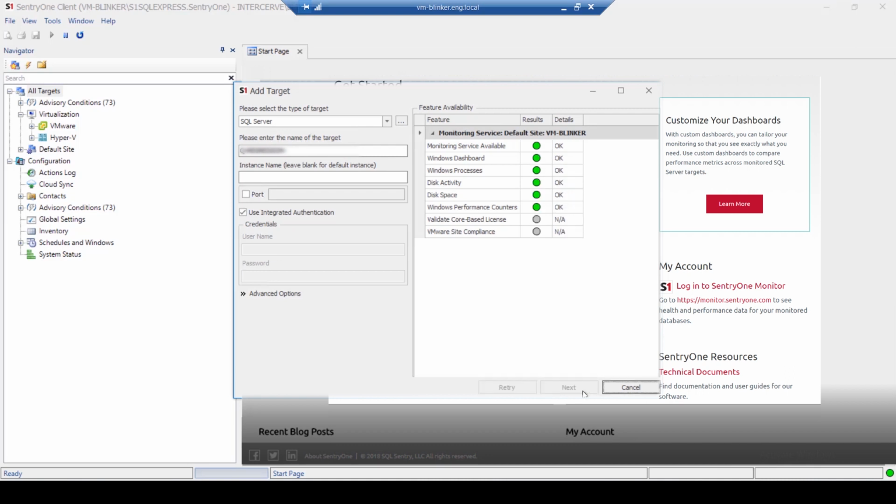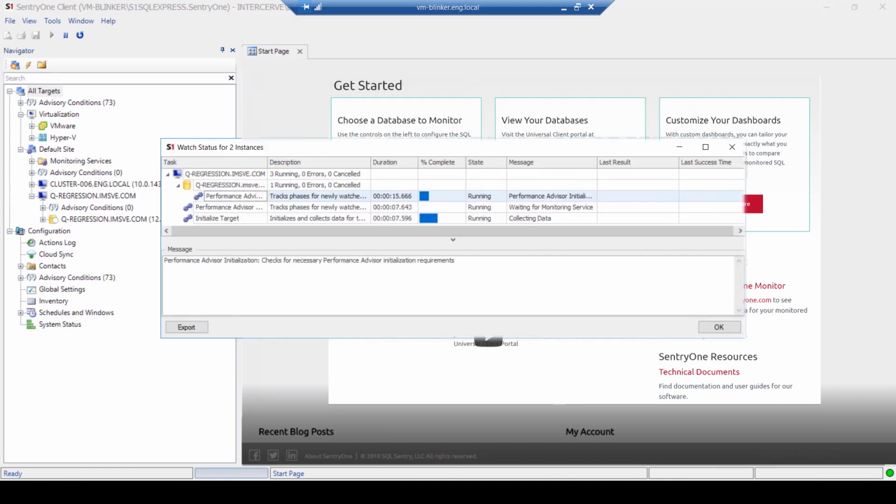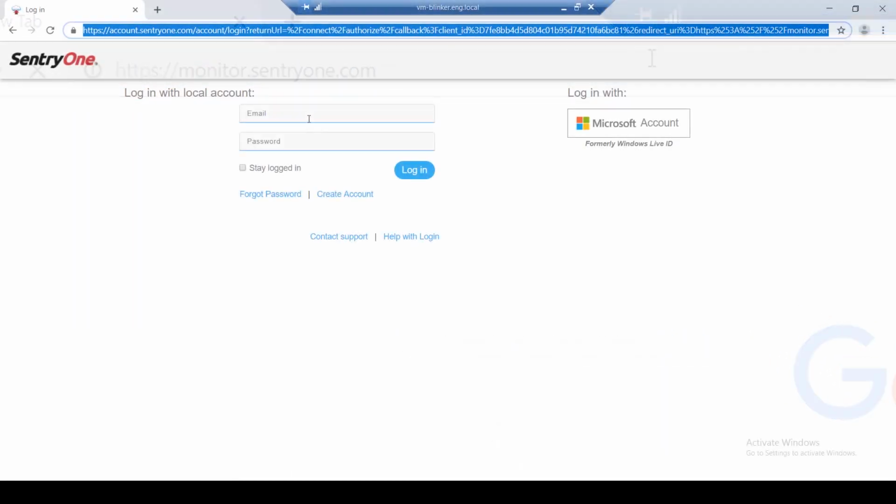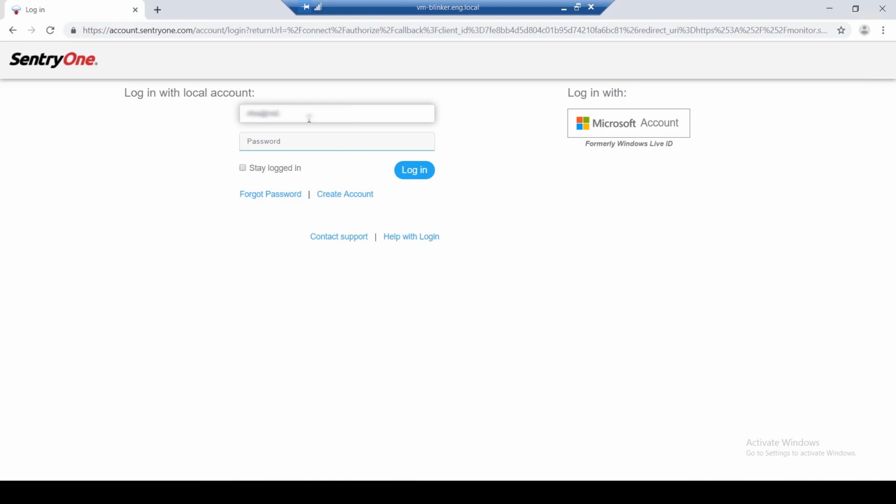Once the monitoring is configured, you'll see the status here. Now you are watching a SQL Server database, and we can go view data in the Universal Client portal. The Universal Client portal is at monitor.sentryone.com. You'll log in here with the same username and password you used on the client login.